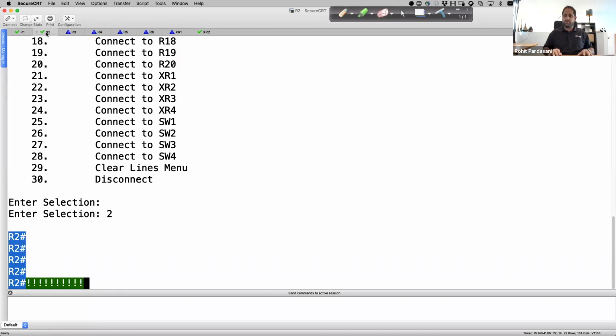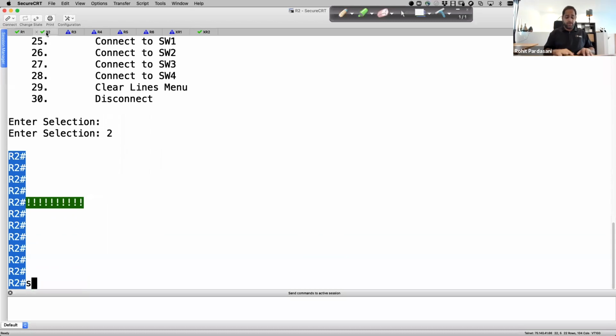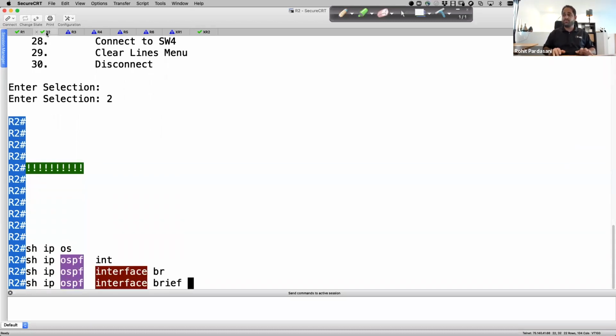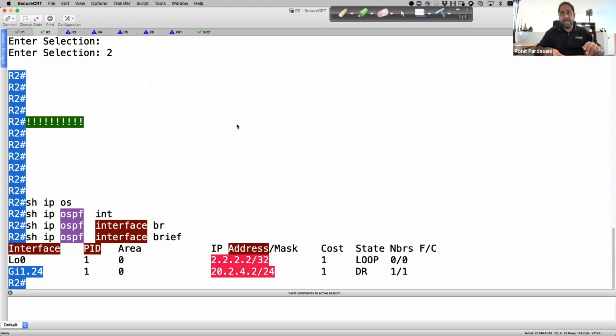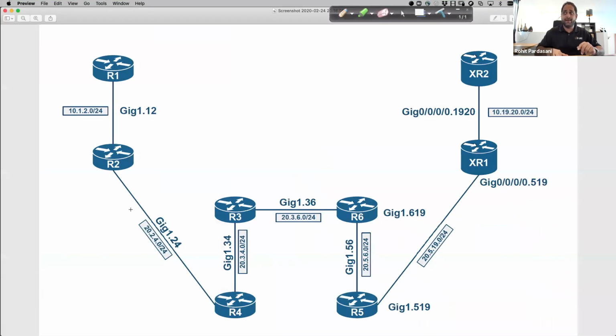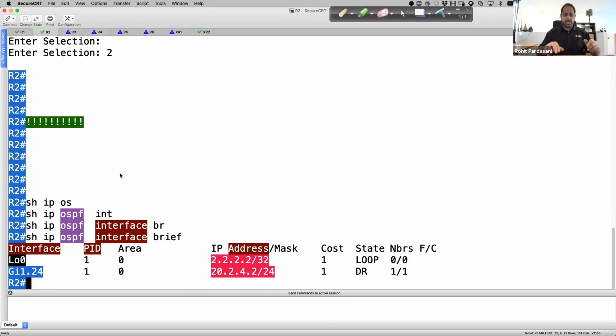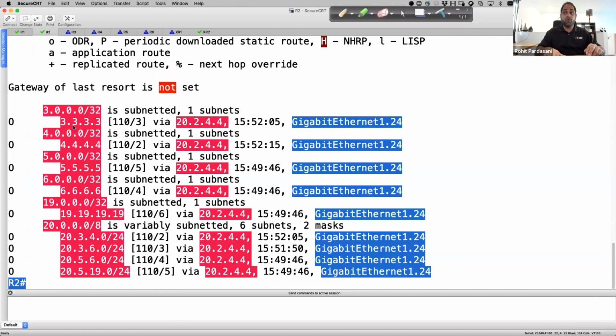If I look at router 2, which is the PE router, show IP OSPF interface brief, I am actually running OSPF only internally on gig 1.24 and the loopback 0, which you can see here. That's the link towards router 4 and his loopback. So OSPF is not running towards the customer. It's only within the ISP infrastructure.